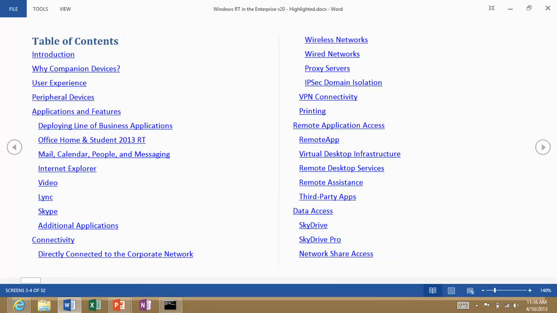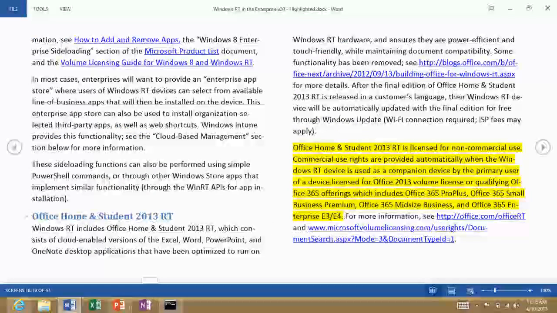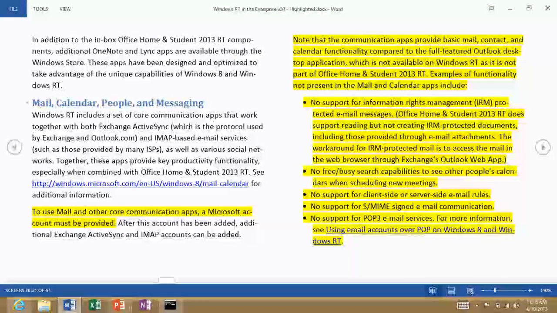So you can see the types of information that we're trying to provide are a lot of the things that we've gone through here today. We want to talk about the apps and features that are available in the OS, like Office Home and Student. If we look at Office Home and Student, we would say it's licensed for non-commercial use. Commercial use rights are provided automatically when the device is used as a companion, et cetera, and points you to the official licensing documentation that goes along with that.